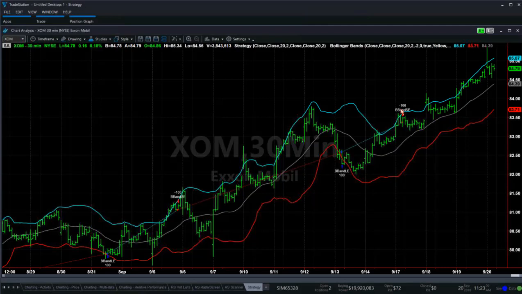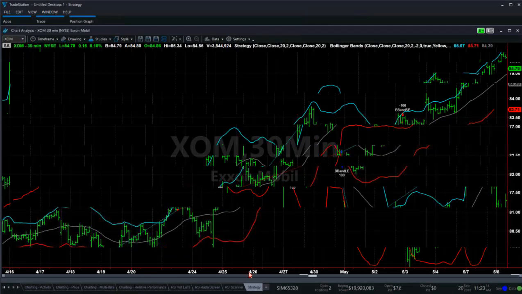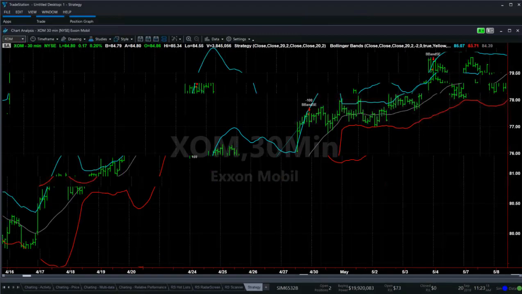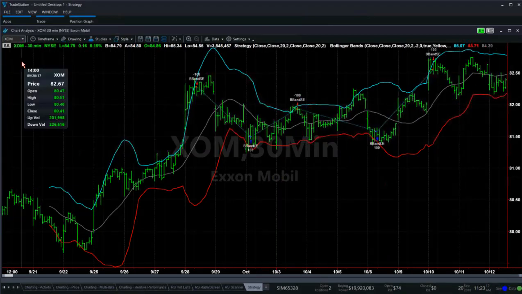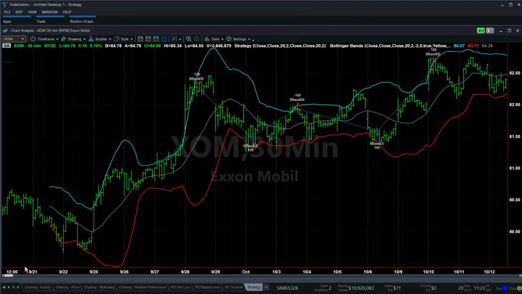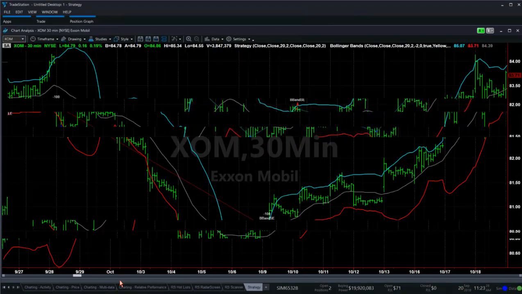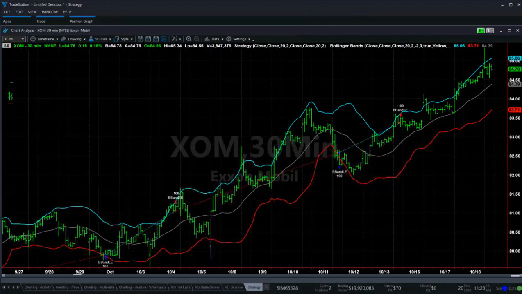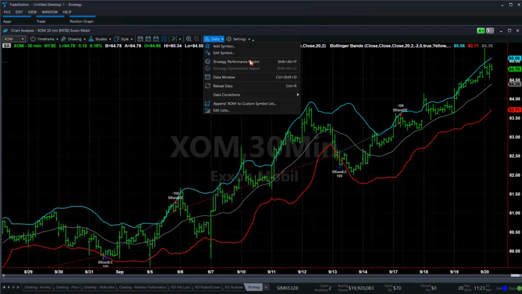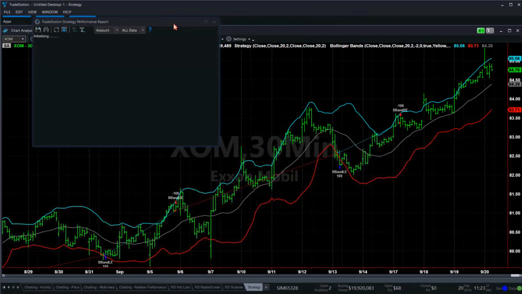Interesting concept. And I think I have 1 year worth of data here. So if I scroll back and I click and hold on the mouse button, you can see that this goes back to September 20th, 2017, which is exactly 1 year at a 30-minute interval. So once I have a strategy there, I can come up here called a strategy performance report. This will give me a report about how the strategy did.